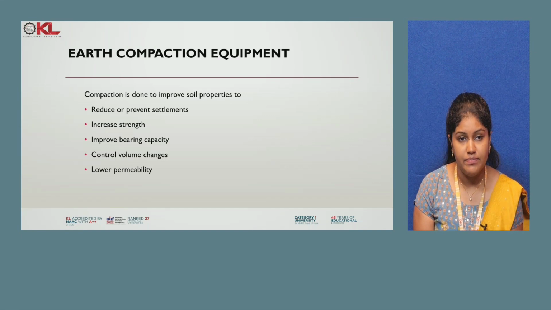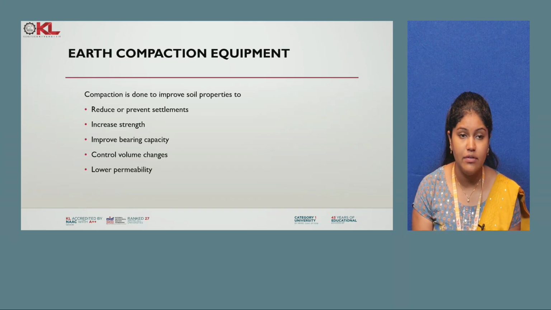Earth compaction equipment. Compaction is done to improve soil properties. Why do we have to do the compaction? Why do we need to improve the soil properties? How are we going to improve the soil properties? Reduce or prevent the settlement. So if we construct a building, the settlement should not be there.